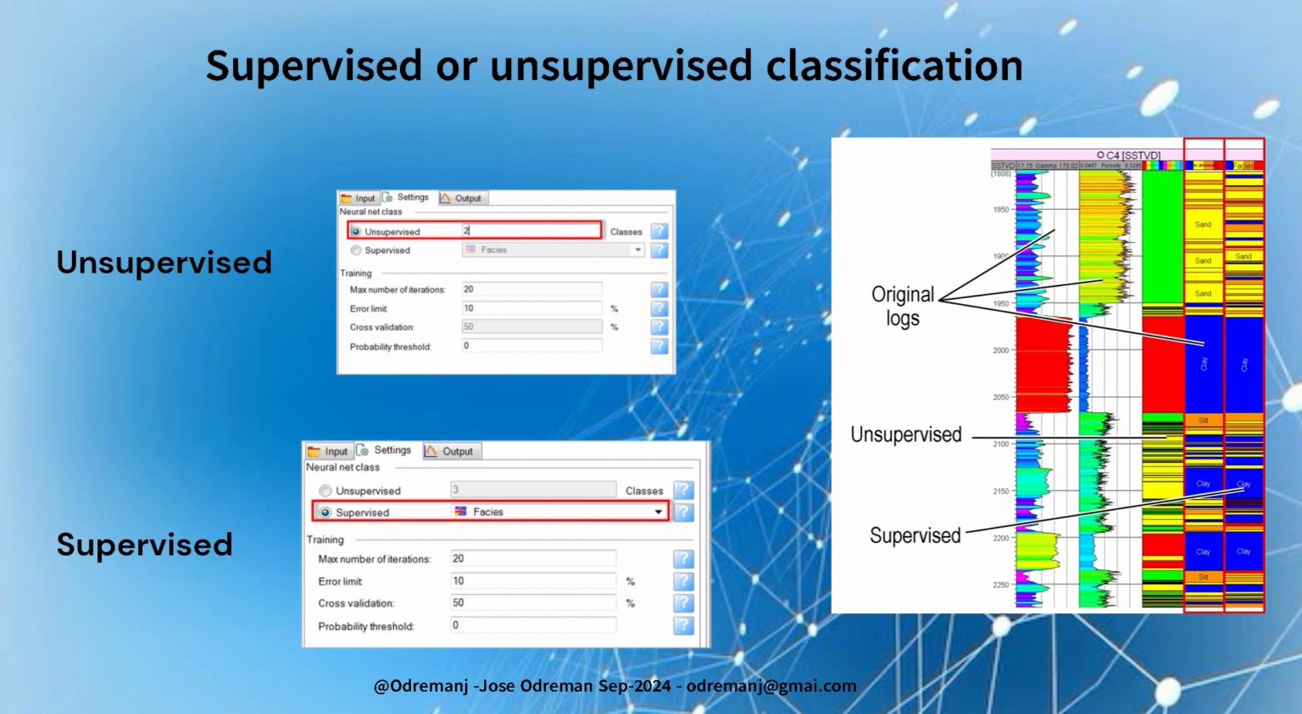Here's a breakdown of the main sections. Neural network configuration. First, let's talk about how to configure our neural network. You can do this in 2 ways: supervised and unsupervised learning. Options to choose the type of learning.